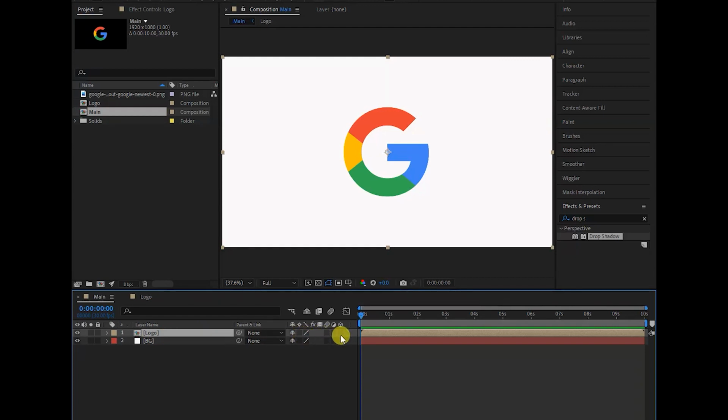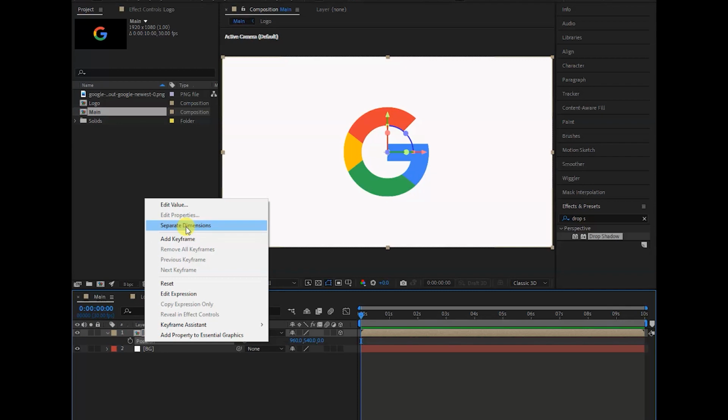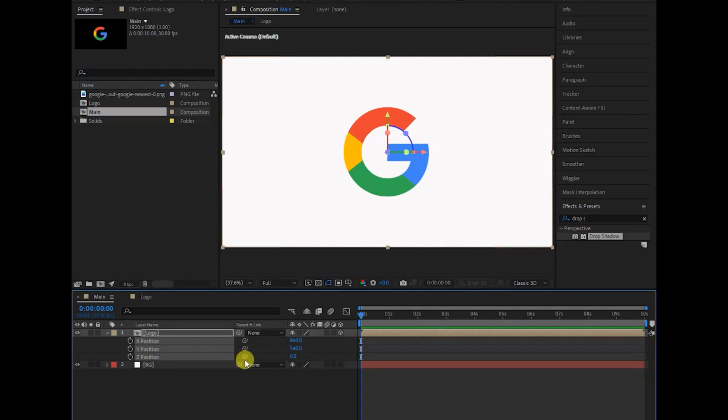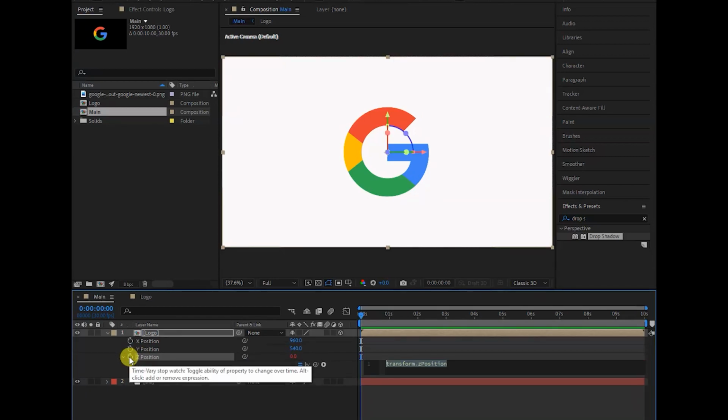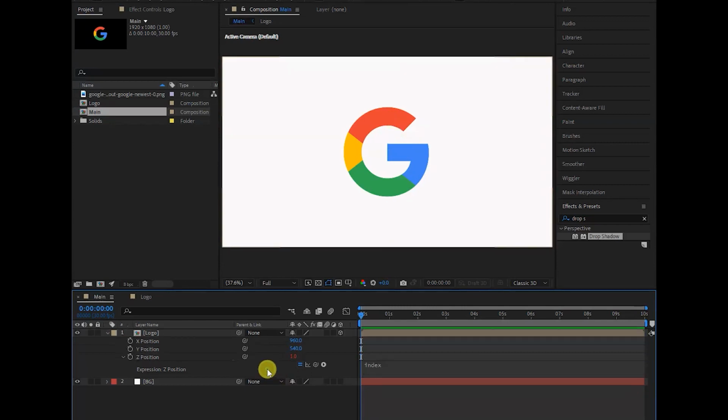Now make the logo 3D and press P on the keyboard to bring up your position. Right click on it and go to separate dimensions. So we have our separate dimensions here. Click away, then hold down Alt and click on the Z. You can see this one, transform Z position. Type in index. This expression is the one going to make the magic for us.